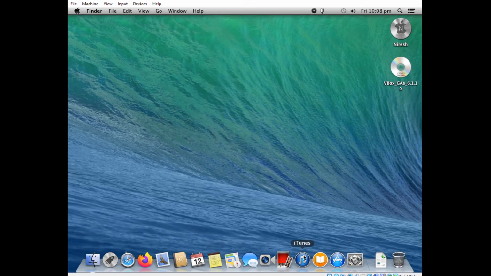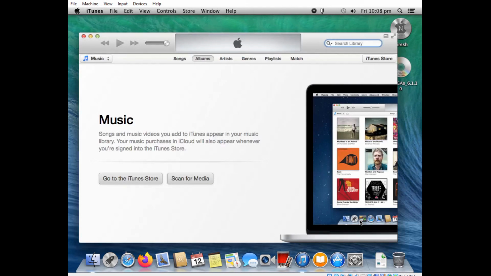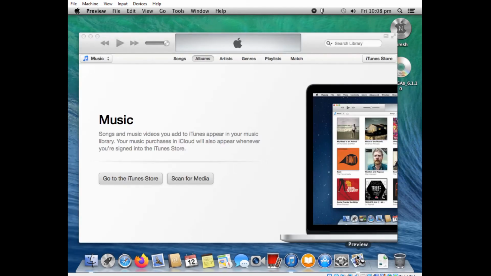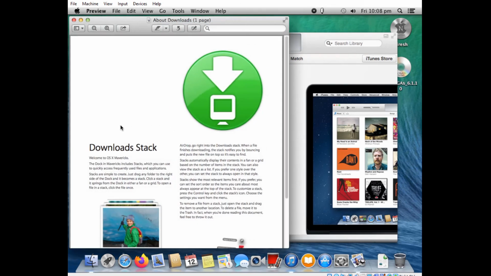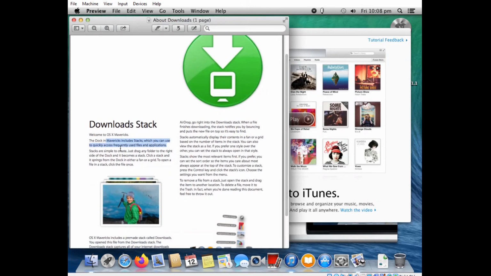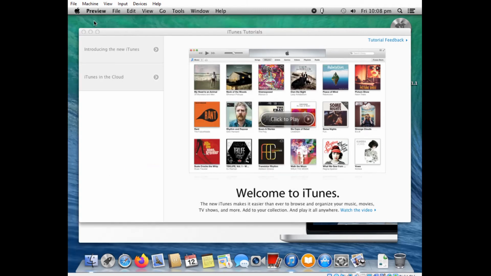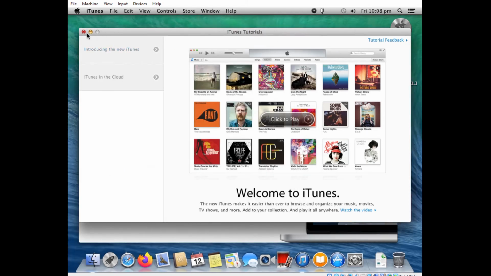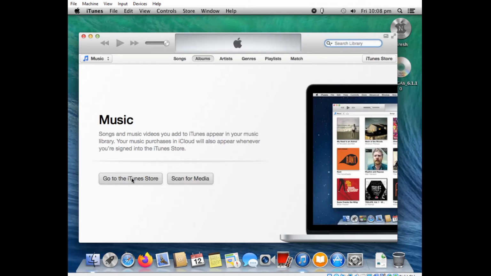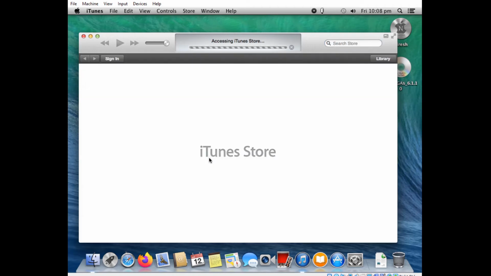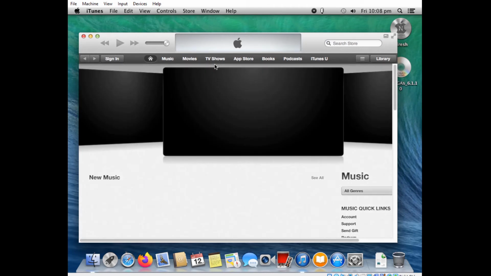But let's say, okay, I want to use iTunes, so let's open this up. And I also forgot an app, sorry. The only app that actually works well on here is Preview, which is just an image viewer or a PDF viewer. That's the only app that really works. Now, if you go on iTunes here, and you click on go to the iTunes Store, not only is it completely broken because it's such an old version of macOS, it's pretty slow as well.